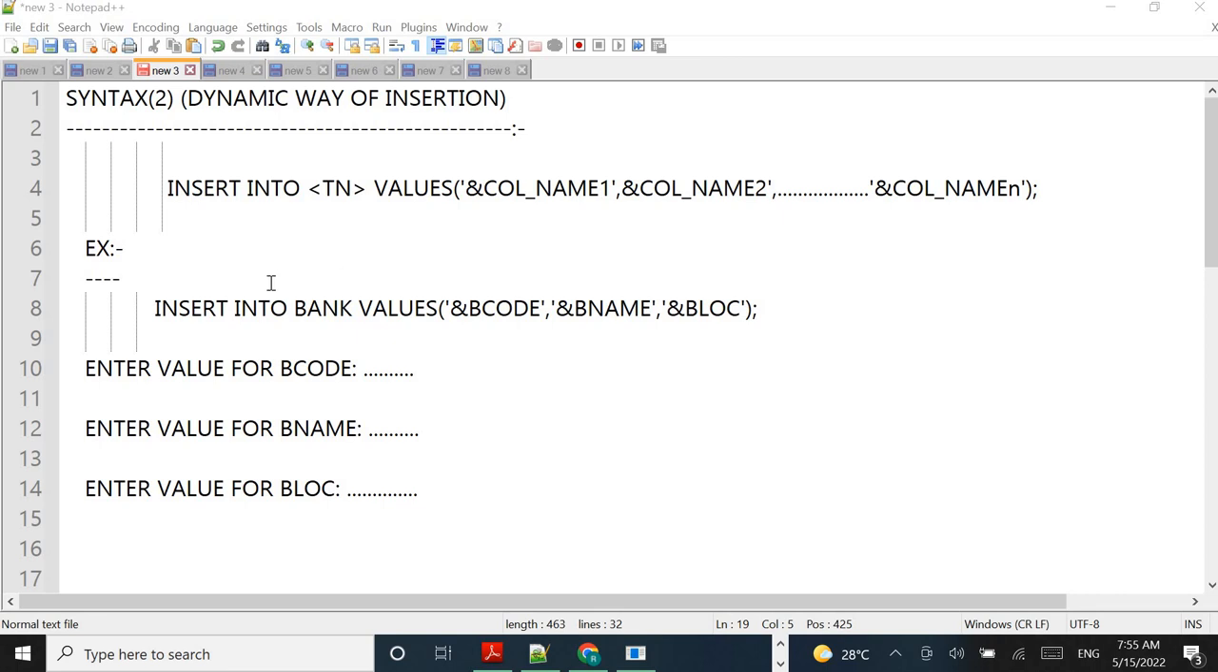If I write this query and run it on the database, then I will get 3 statements like this. Among these 3 statements, it is asking please enter the value for B code, please enter the value for B name, please enter the value for B location. If I enter this query in the Oracle database, it shows the 3 prompts like this.